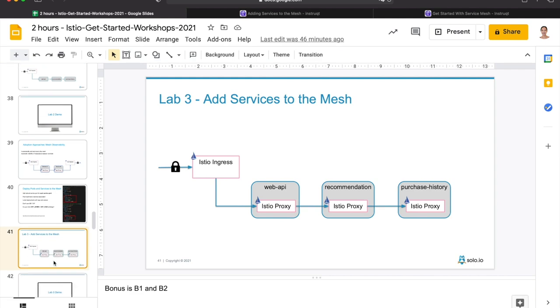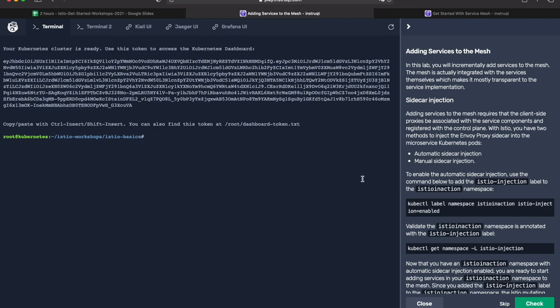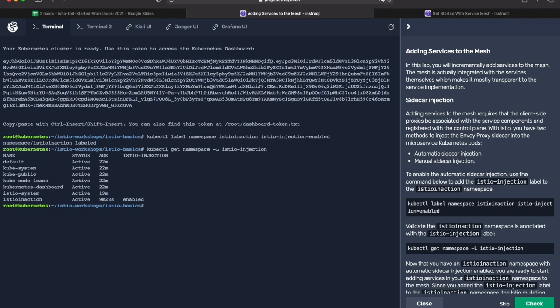All right, let's go to the demo of lab 3. My environment is ready. There are two ways to do sidecar injection. The first way is automatic, which is highly recommended. It works way better with the Helm workflow. The second way is manual injection. In order to do automatic injection, the first thing we're going to do is label the namespace with istio-injection enabled. And then we're going to query the namespace, making sure it has istio-injection enabled.